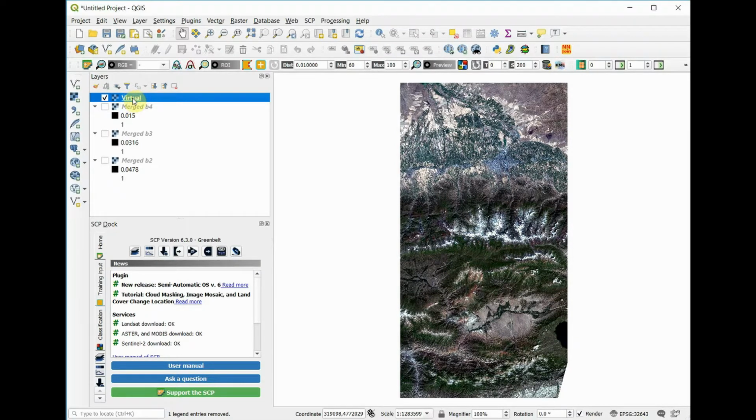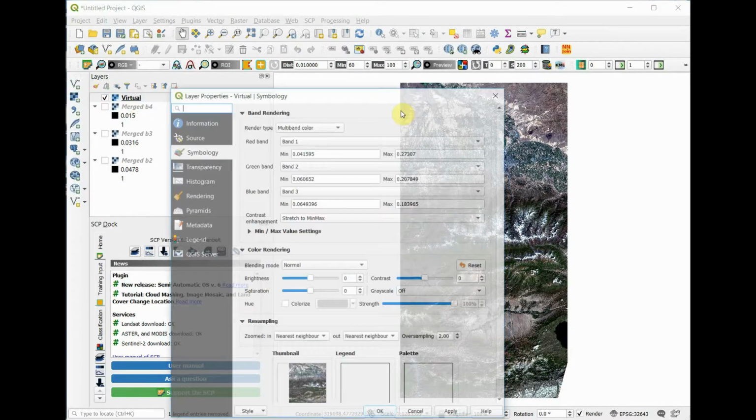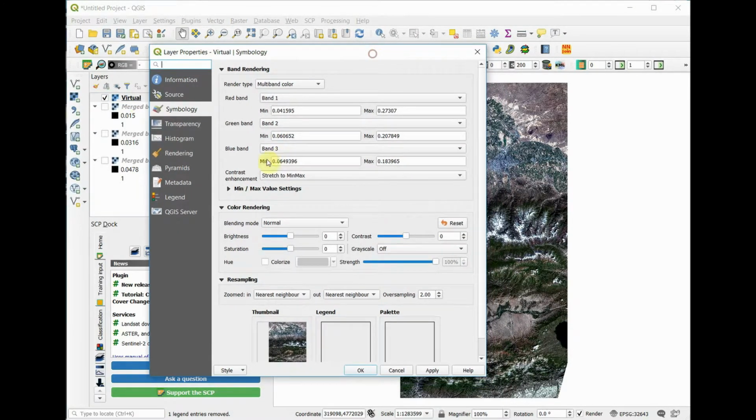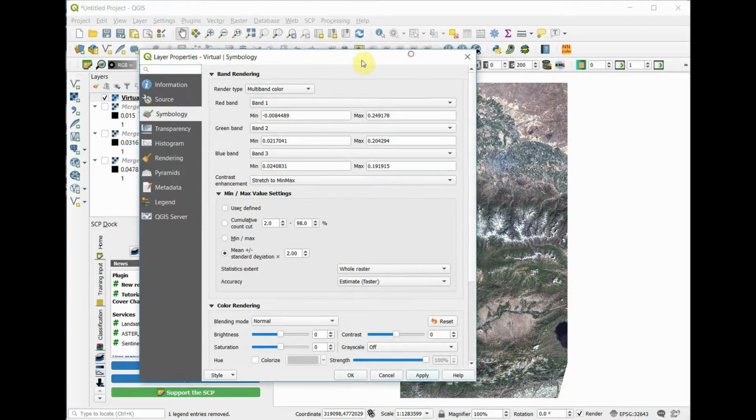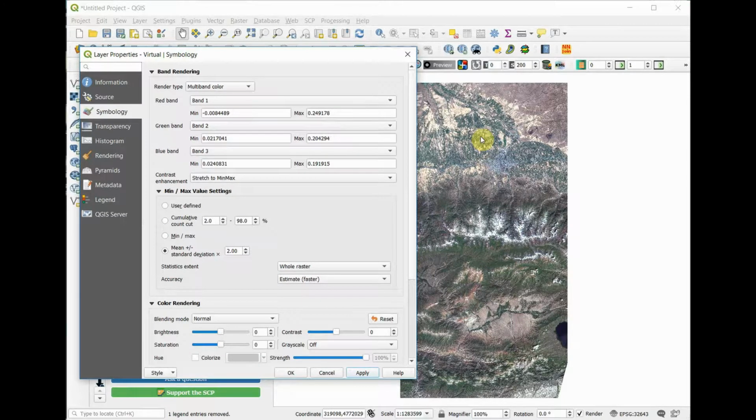So you double click on your layer. Right? It'll bring this up. And we want to open this up. And generally, I use this selection, mean plus or minus the standard deviation. And let's just click apply and we'll see how that changed right away. You know, it's definitely got less contrast, but the color scheme looks a lot better.